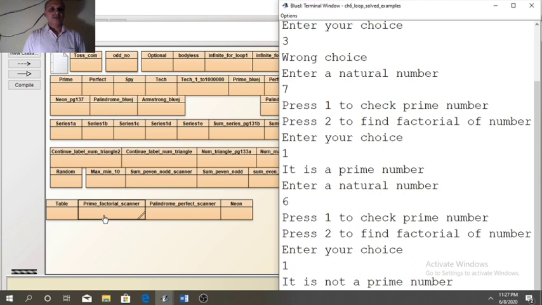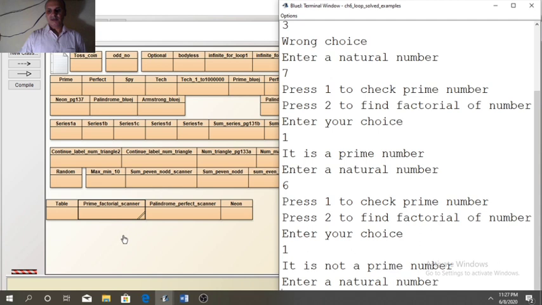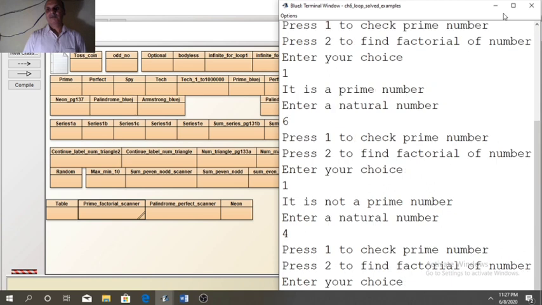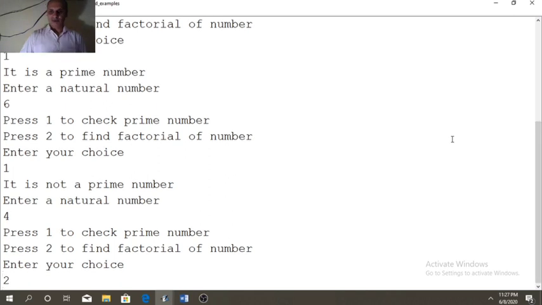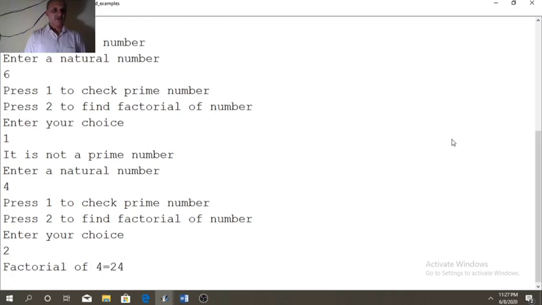Now to check the second case, to find factorial, suppose 4 is the number, our choice is 2, we want to find the factorial of 4. So the factorial of 4 is 24, because we need to multiply all numbers from 1 up to 4, that is 1 into 2 into 3 into 4, we will get 24 as the result.